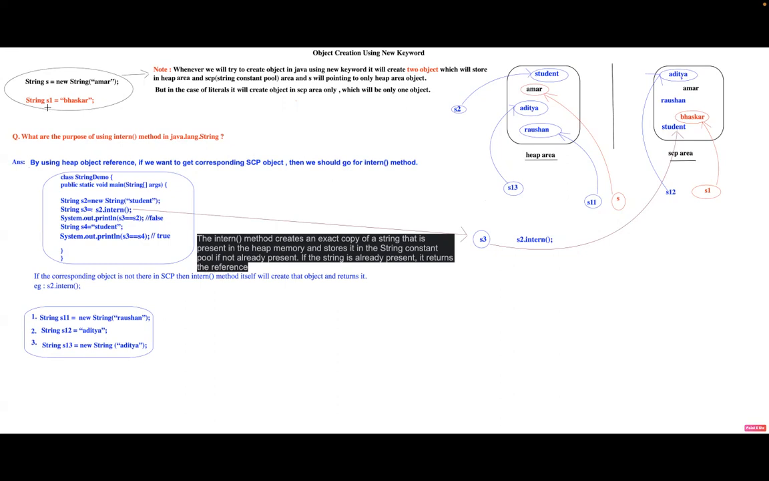So what is the next one? String S1 is equal to Bhaskar. This is the literal one. This is how we create the object with the help of a literal, and it will be stored only in the SCP area. See how I circle the Bhaskar and point to the Bhaskar using the S1 reference. So with the help of the new keyword, we create an object. In the case of String s is equal to new String of Amar, it creates two objects, one in the heap area and another in the SCP area.